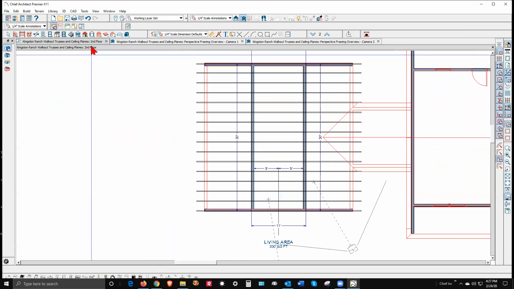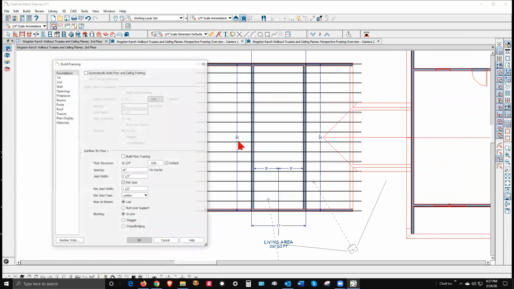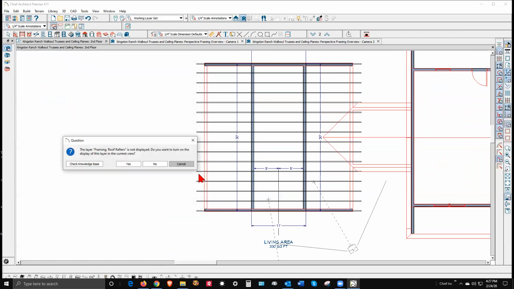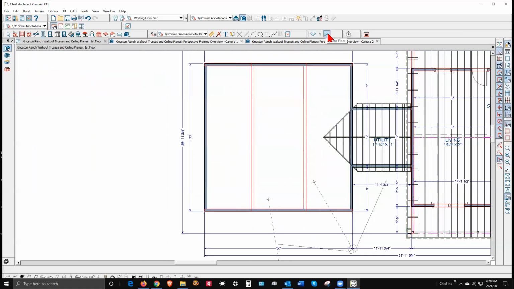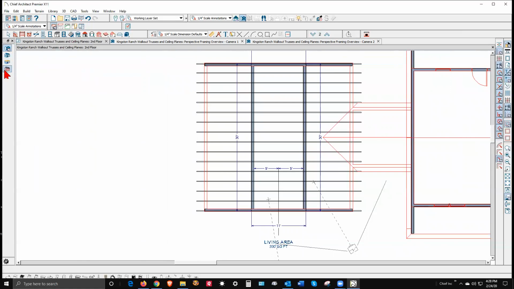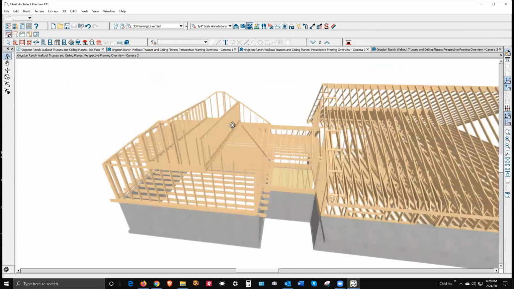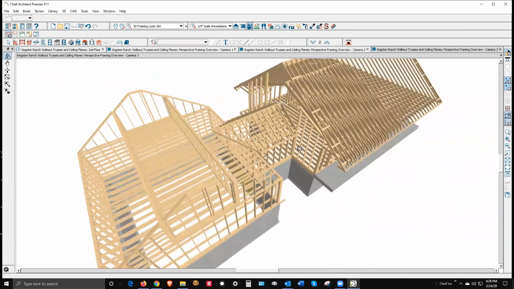Let's just take a look at now. We can go to build framing and left click on build framing, go to roof. I don't want to go automatically. I want to build roof framing. Click OK. Yeah. And then it fills in around the trusses. Doesn't look like it filled in around it, but the framing may be down here. Nope. Let's take a look at it in the framing overview. And see, it looks like there's a piece missing here. Well, that doesn't look right.